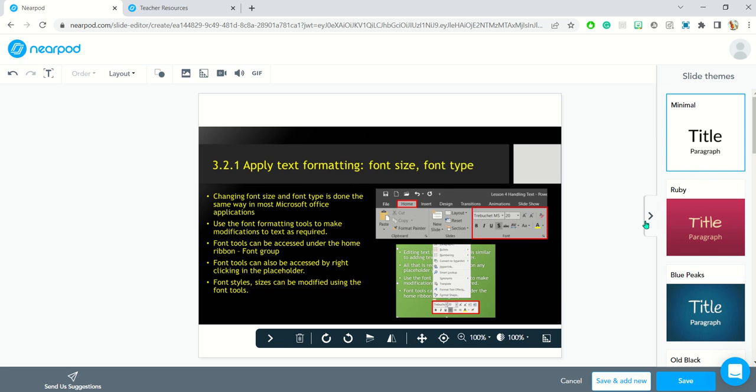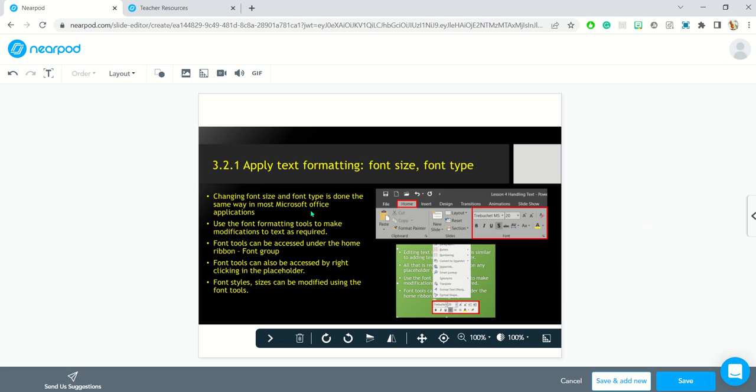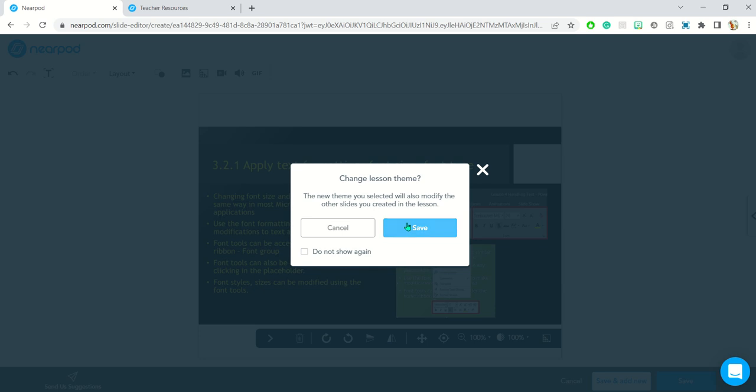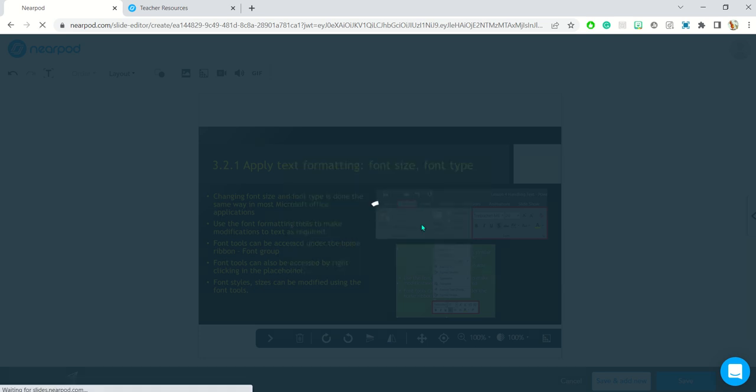So now I want to basically look at what I have here just so that I know what kind of questions or ways I would like to engage my students. So this has something to do with applying text formatting and font size and font options in PowerPoint. So let me save this, right? And of course, because I changed my theme, it's going to be asking me to confirm. So I'll just click on save.